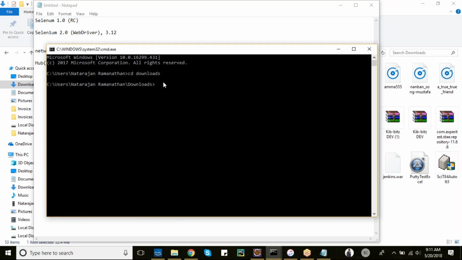Be it Mac or Windows, whatever it is, this is a common activity you need to do. cd is a common command available on both. So you need to get onto the directory or the folder where the jar file is available. Then you need to put in the command: java -jar selenium-server-standalone-3.12.0.jar. The complete file name should be there, including the .jar, followed by -role hub.